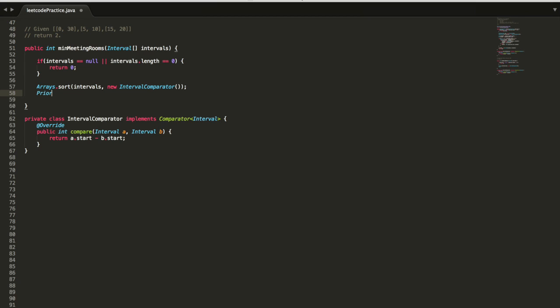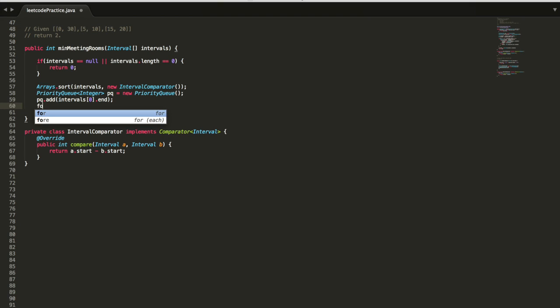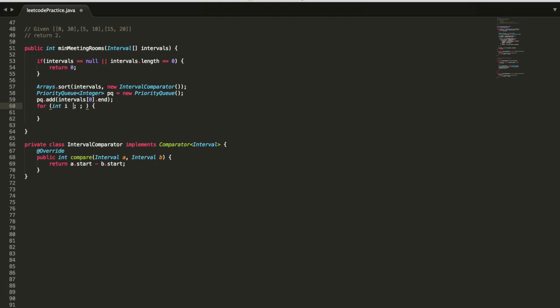So next thing I want to do is create a priority queue or a min heap. So basically this is going to keep spitting out the min value, which is going to be pretty important when we're looping through this. So then we can add intervals at 0 end. So like I said earlier, it's really important to compare the end with the start. So this is what it would look like in sorted order because it's basing it off the start value. So 0, 5, 15.